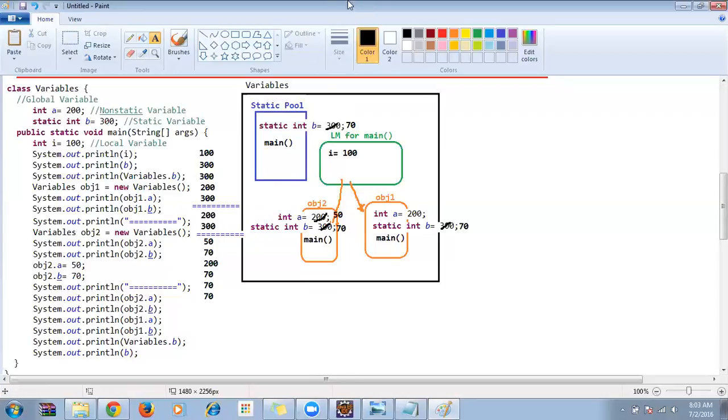Any doubts on this one, Dinesh? No, sir. You got it? Okay. So this is how memory allocation happens, for local variable, global variable, static and non-static. This is how it will be assigned.